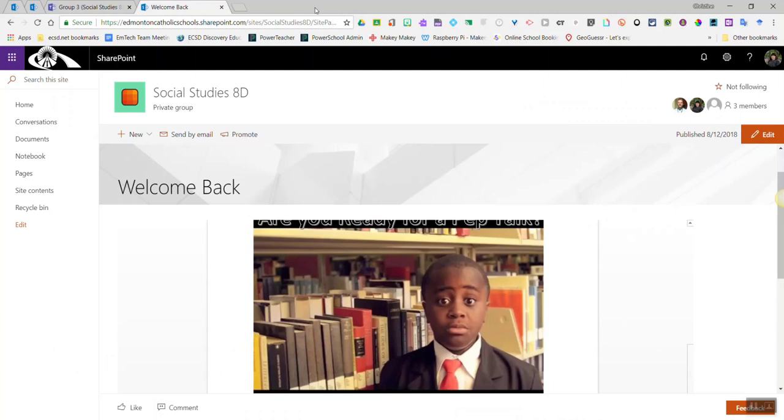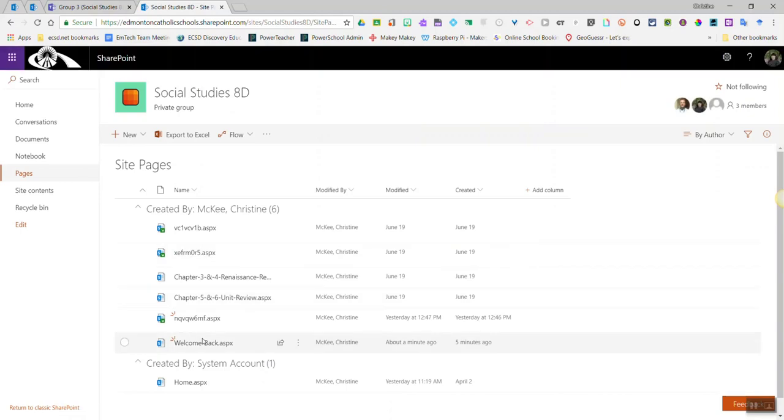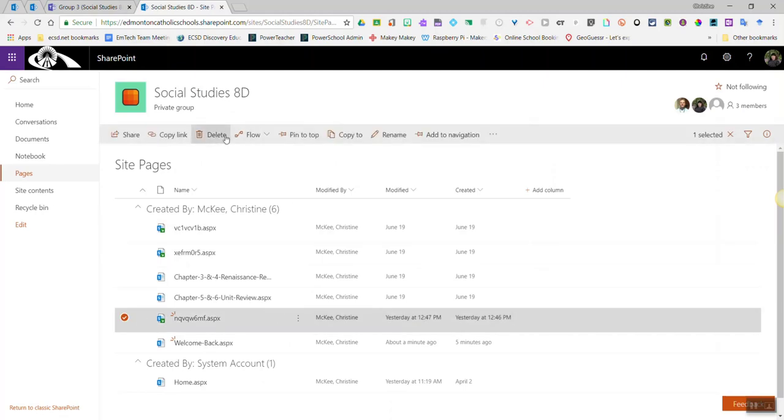Now, keep in mind when you create a news post, you're actually creating a new page in your SharePoint site. So if you or your students ever need to access old posts, you can just simply go to Pages here in the left navigation, and then you can view posts. You, the teacher, can always delete old posts by just simply selecting a post and clicking delete.